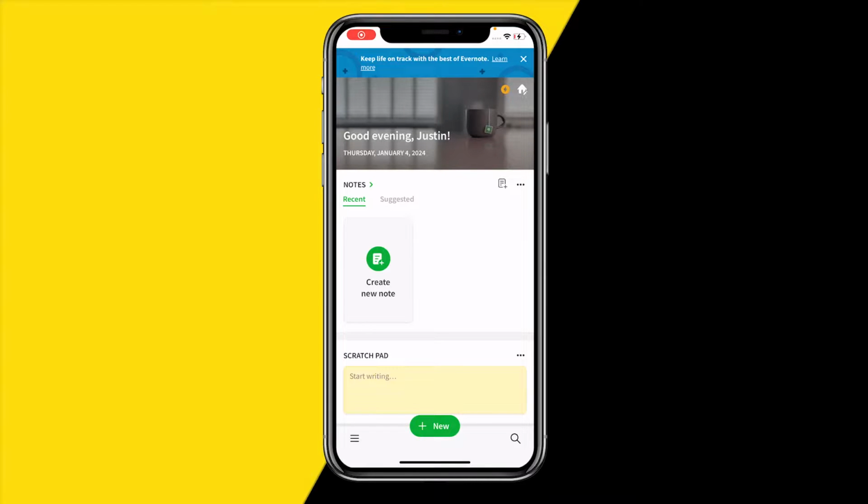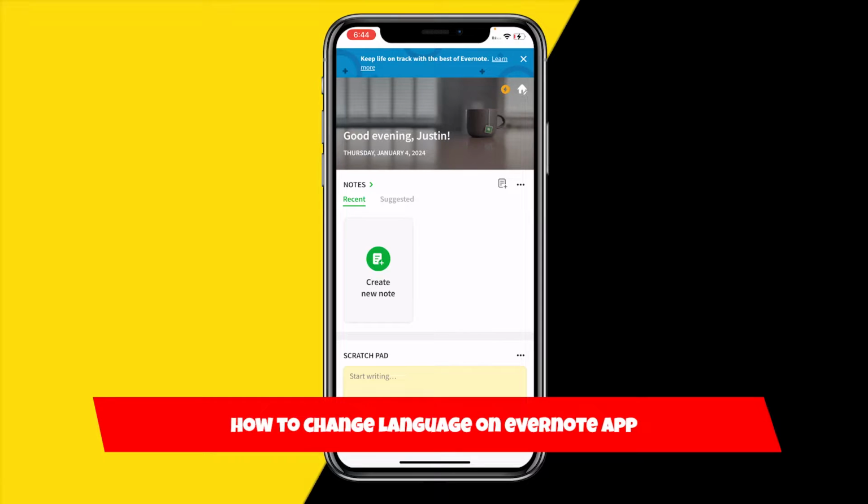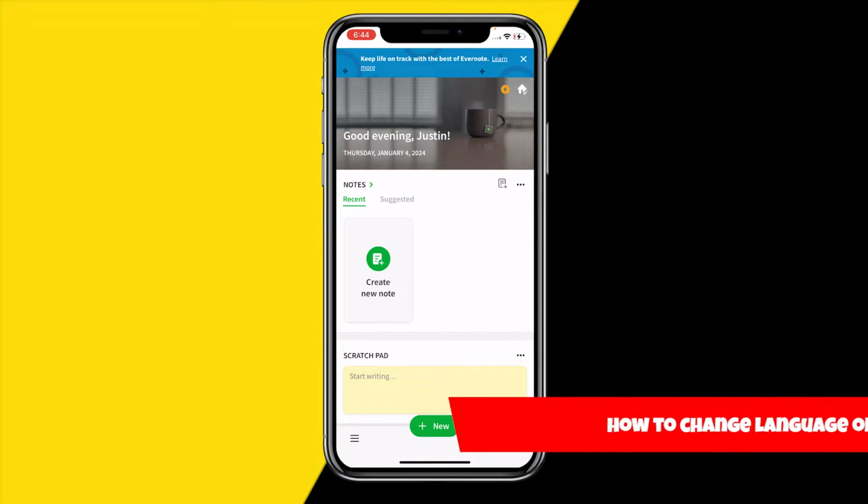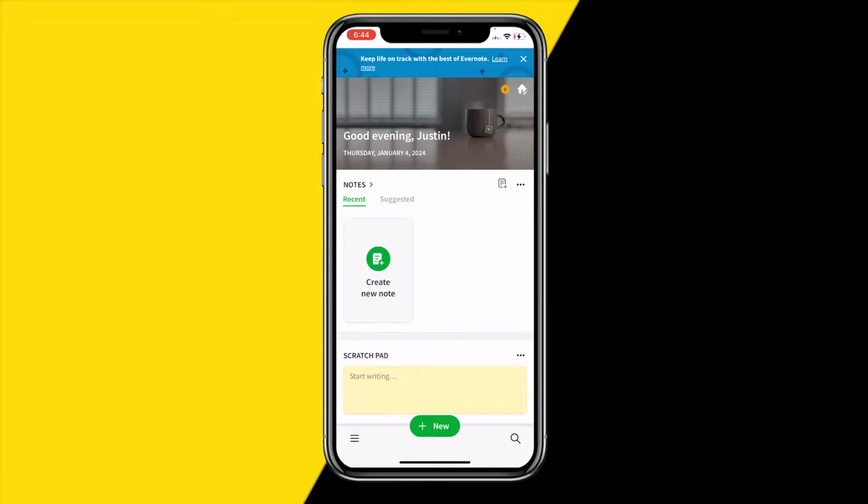Hello everyone, welcome to this video, and in this video I'm going to show you how you can change your language over on the Evernote app. So if you want to change your language on the Evernote app but you just don't know how, then in this video I'm going to show you how you can do this. And just starting off, there's no way to do this within the Evernote app.